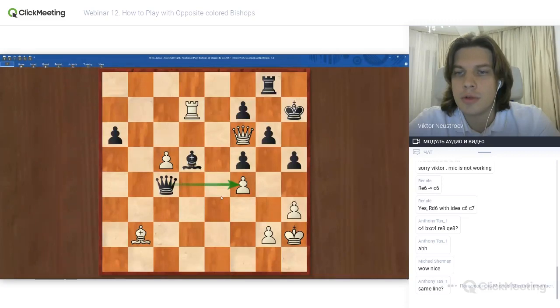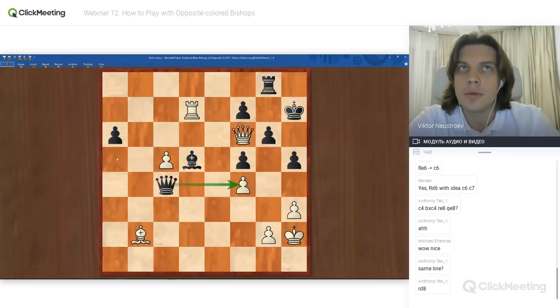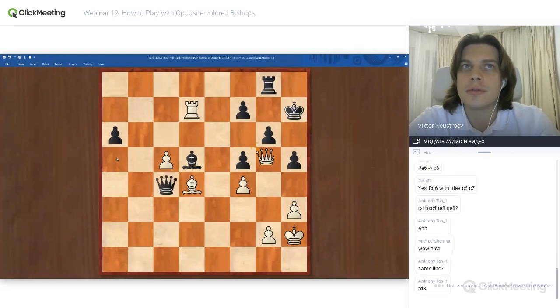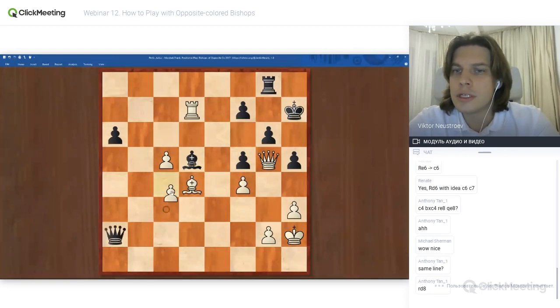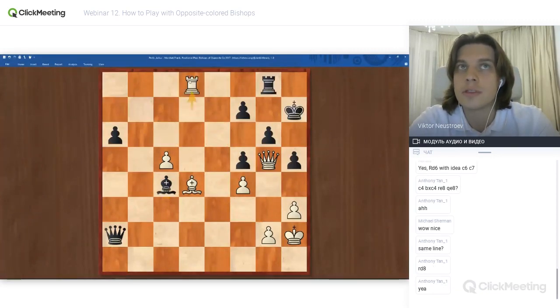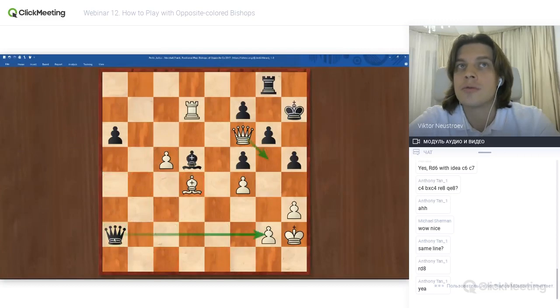Anthony, same line. What do you mean? Okay. So let's go back. So maybe you are talking about your variation. So c4, and what did you suggest? Bishop takes c4, rook d8. This is what I said. Yes, that's true. But of course, here after c4, the best option for black is to capture with the queen. Then we play queen f6. He goes with his queen back to a2.